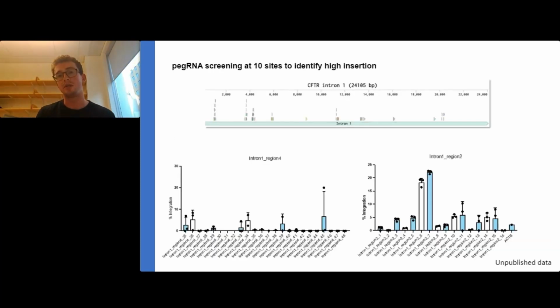And what we've seen is that while the CFTR intron is incredibly large, there are regions that are more or less amenable to insertion. And actually, by tiling different windows within these regions, we're able to find a variety of different positions capable of inserting a CFTR payload at rates greater than 20%.